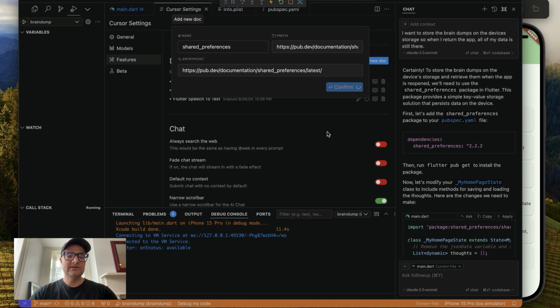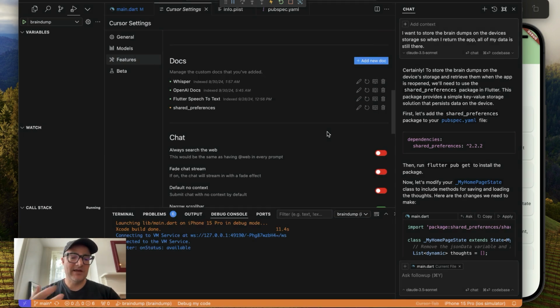Now what Cursor is going to do at this point, I just gave it a URL. I gave it a website. It's going to go to that website, and it's going to basically crawl that web page. It's going to scrape all the data from it, and it's going to make it available to us whenever we're using that library. So hopefully it'll give us better suggestions. And you can see the status of all your docs here. I was experimenting with Whisper on a previous project. I've got the OpenAI documentation. I've got speech to text, which we're using in this project. And now it's got shared preferences.